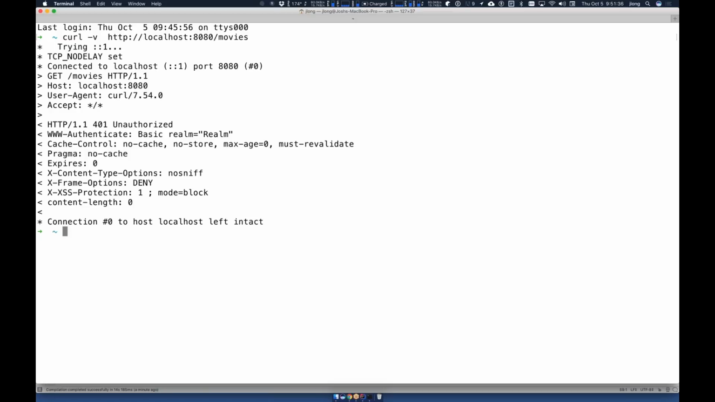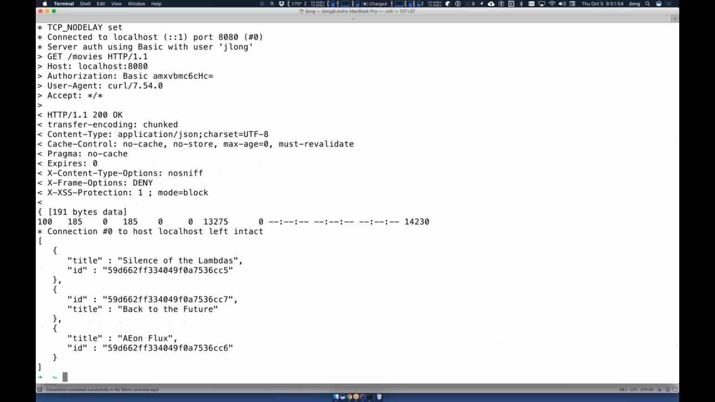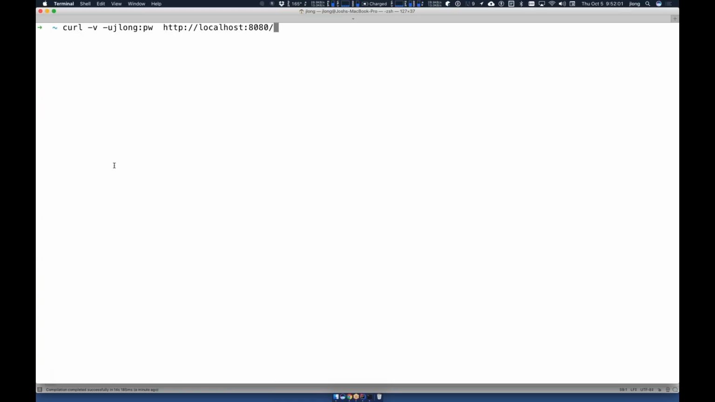Okay, and so there you go. It says 401 unauthorized. We need to authenticate. That's fair. So go to the beginning, and we're going to specify -u. That's the username and password for our curl command, and the user will be jlong, and the password will be pw. And there we are. If we do that and then pipe that out to JSON PP, we can see we get the JSON data. So there's no error as well. So that works.